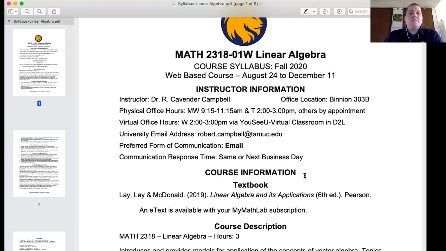So that is 303B. Don't mix it up with 303A. That's next door. Okay. 303B, right at the corner there in Binion Hall, right next to the classroom 302. So you can find me in there during those office hours, and we'll maintain social distancing and all that type of thing. Also, there will be a virtual office hour each week from 2 to 3 on Wednesdays in the UCU virtual classroom inside of D2L. And here in a little bit, when I switch over to D2L, I'll point out where that is in case you're not familiar, so that you have that information as well.